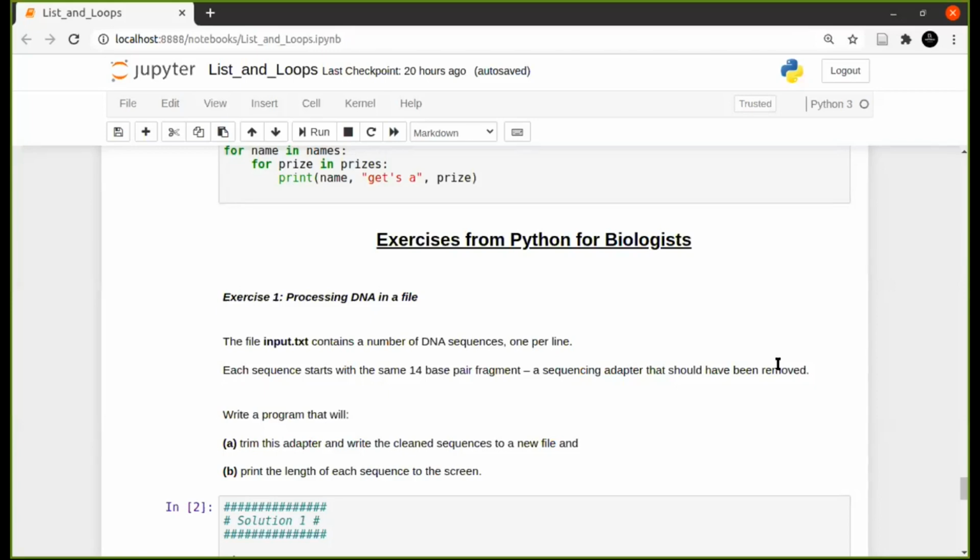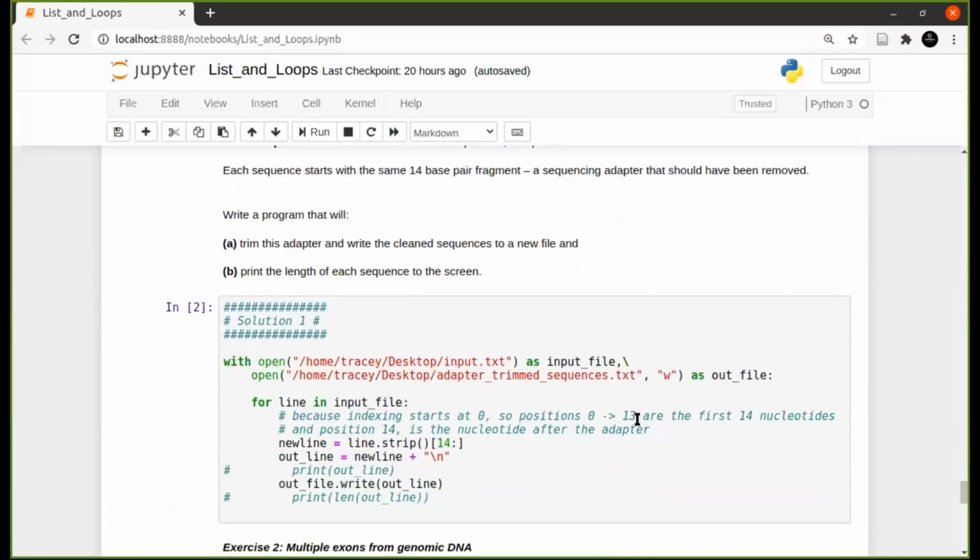This 14 base pair segment is a sequence adapter that should have been removed. So it's our duty to trim the adapter off these lines and then create a new file to which we will print these trimmed sequences, one per line, and then also print the length of each of the sequences to our screen. So I'm just going to go straight to the solution.